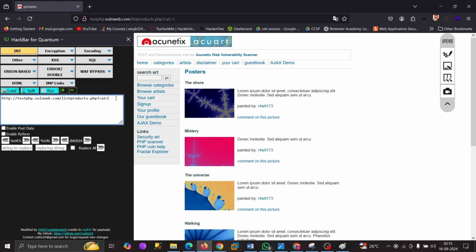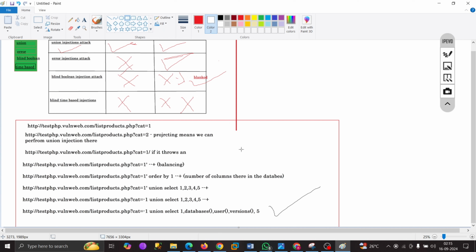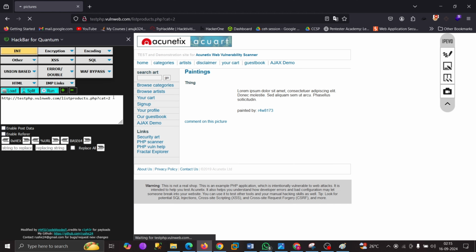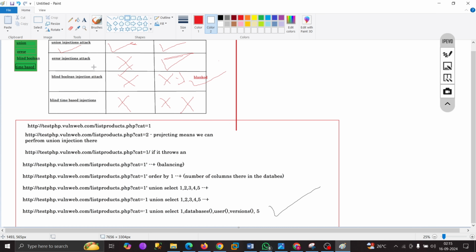Okay, what I'm gonna do, I'll change this to 2. It is projecting, right? You can see the projection point is there. That means we can perform union. This is satisfying one need. So if we go ahead and intentionally put a slash to see if it is throwing an error or not, it did throw an error. That means we can perform error-based injection as well.